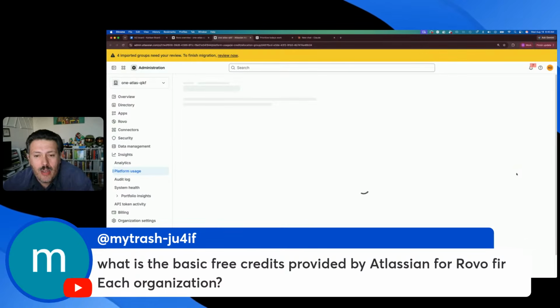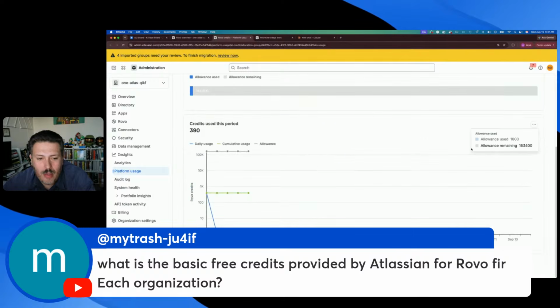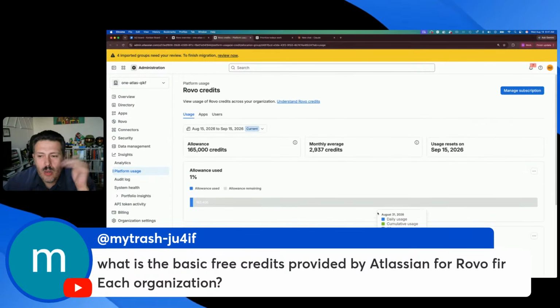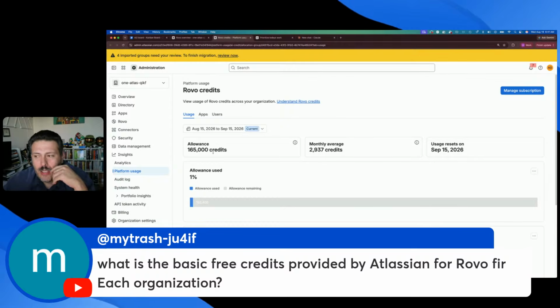So you can see how many credits you're using. Atlassian today is still not charging you. You can see that I have 165,000 credits available across my instance. I'm using 3,000, and it resets in about a month. So I just started this new month, and I've used 390. But nowhere on here does it tell you how many credits equals a token. Nowhere on here does it tell you what happens if you run out of credits, like if you hit your limit, your allowance. All that Atlassian's still figuring out.